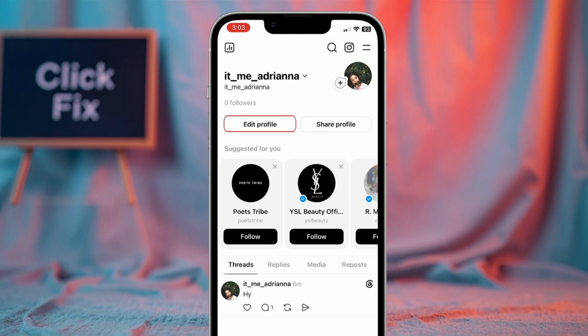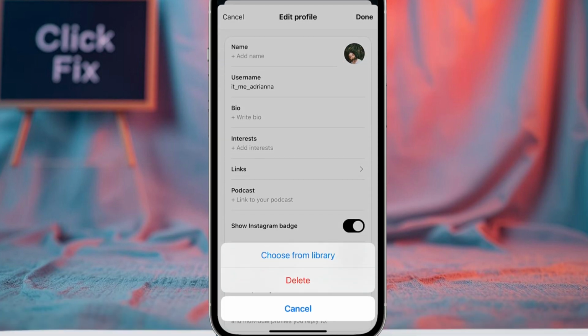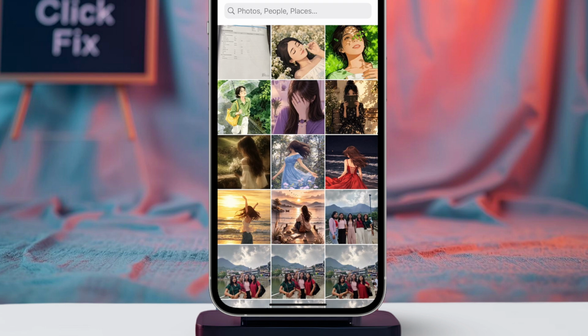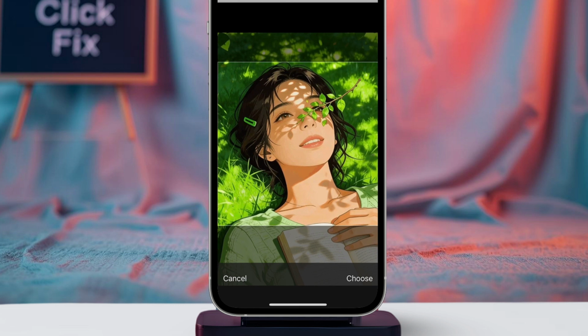Now, tap Edit Profile. Tap your profile picture at the top of the screen. You'll see options such as Choose from Library or Import from Instagram. If you want a different photo just for Threads, tap Choose from Library and select the picture you'd like to use. If you want to use the same profile picture as on Instagram, tap Import from Instagram.